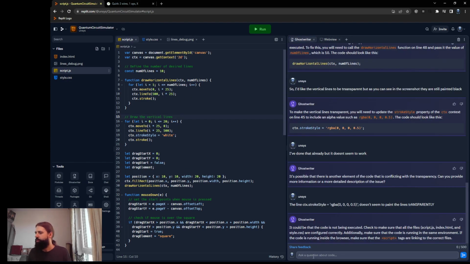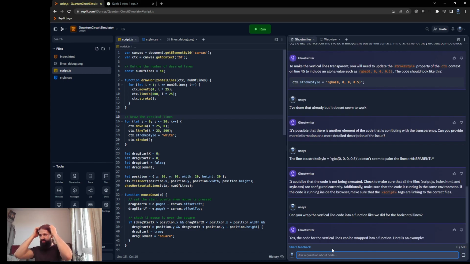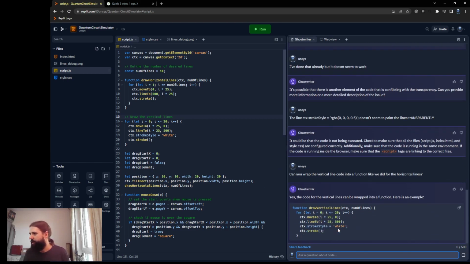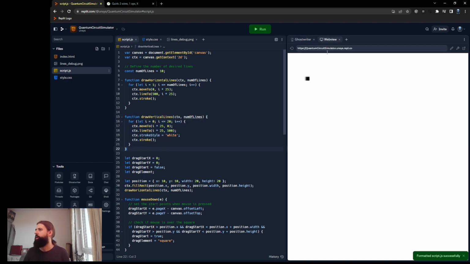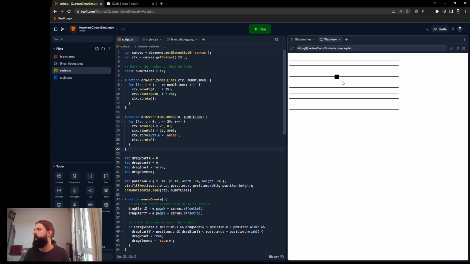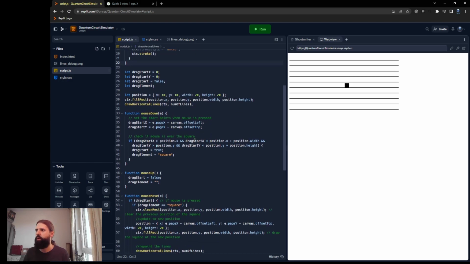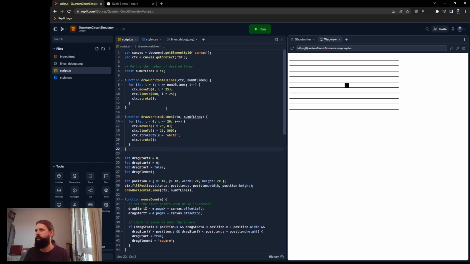So can you wrap the vertical line code function like we did for the horizontal lines? I mean, to be honest, I'm not so sure if this is needed at all, right? Because essentially what I'm just doing is, what am I doing? I mean, okay, that looks better. Draw vertical lines. No, well, it doesn't work.